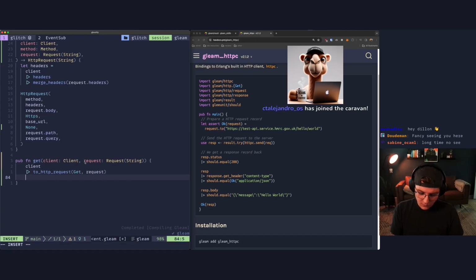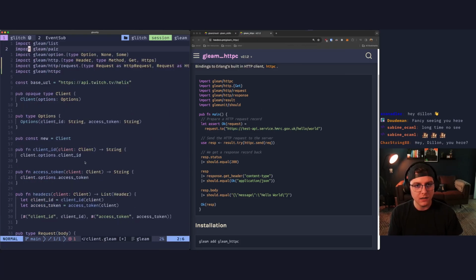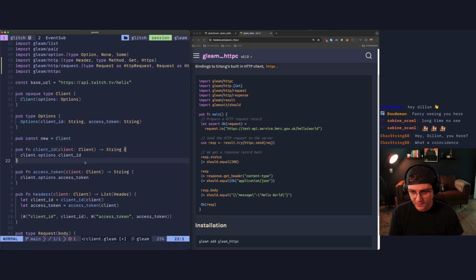So we are currently working on getting our API client built out, and we are using a combination of Gleam HTTP and Gleam HTTPC, which I think is an Erlang client for making REST requests. So we're kind of just building this out right now.